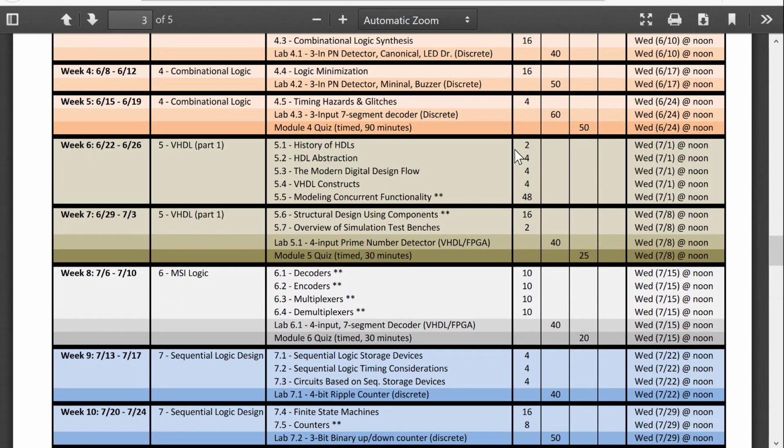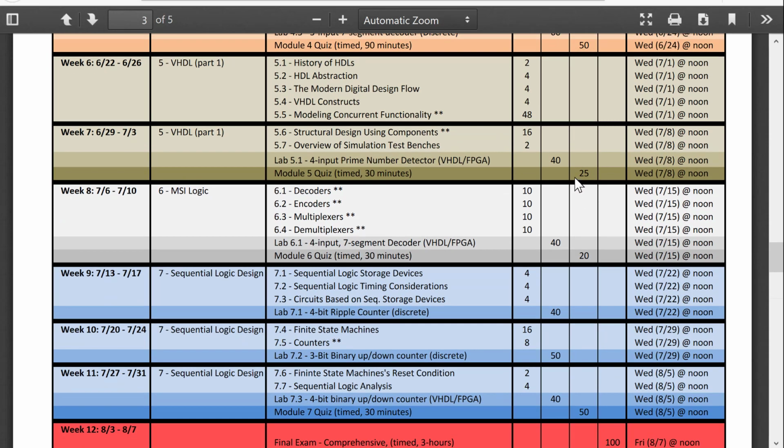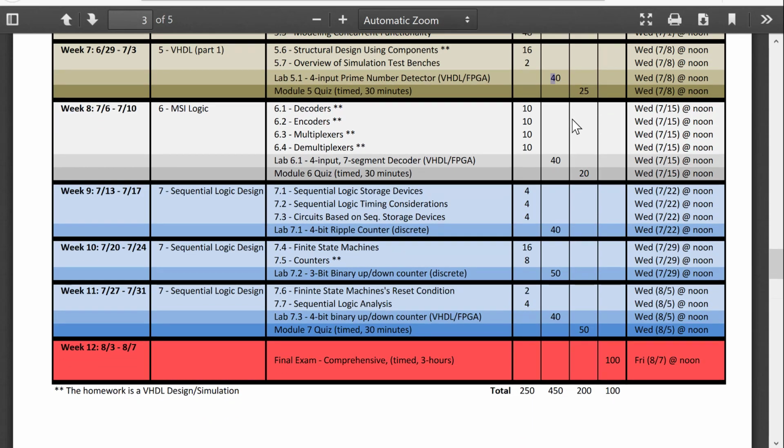Okay. And then as we get down into VHDL, you'll see that some of the homeworks turn into VHDL simulations. And I show that right here with these asterisks. And then you actually will get into laboratories that use the programmable logic device. And then you just repeat until you're done. And then when you're done, the last week of the class is going to be the comprehensive final exam. The only difference is the only deadline that's not on a Wednesday. It's on a Friday, and that's because the class ends that day, and it's Friday at noon.